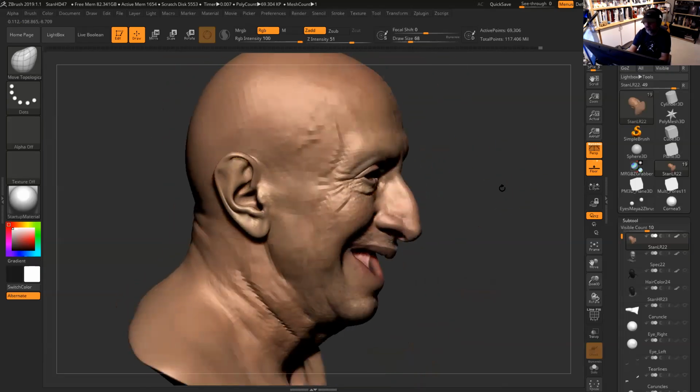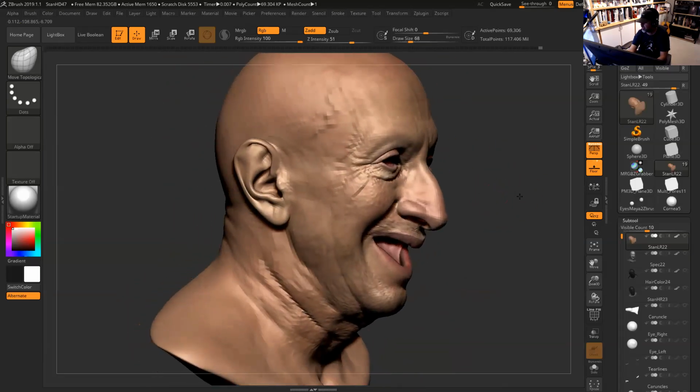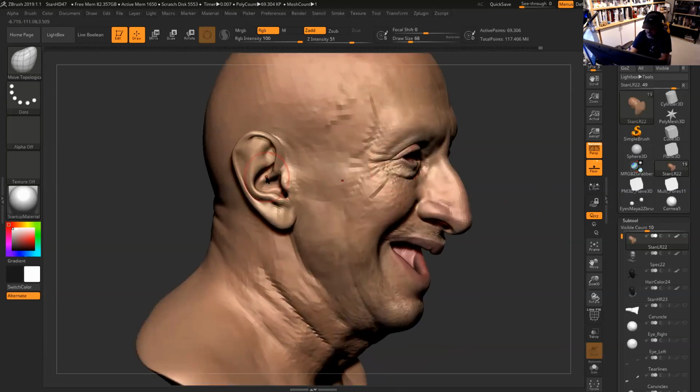Okay, let's look for another reference. It's starting to look a little bit more organic now. It has more character than we had before, for sure.